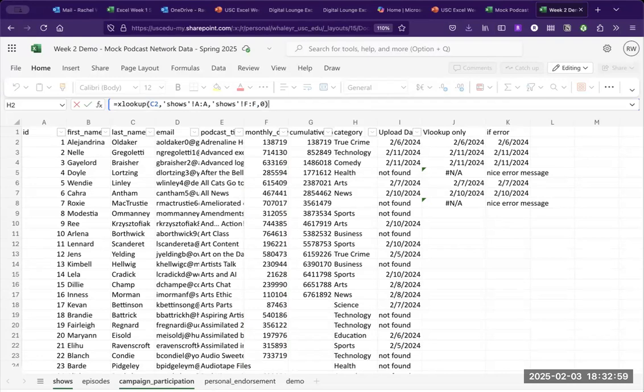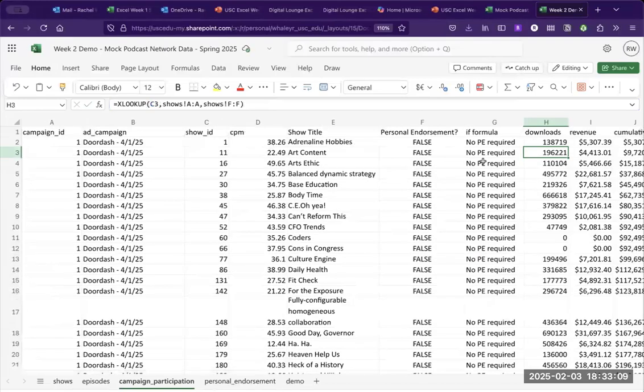So I've got C2, that was my show ID from my campaign participation tab. I've got my column A in my shows table. That's where I'm going to go look for that ID. And if I find that ID, I'm going to go over to column F in that same row and grab my downloads number. Fantastic. So that'll get me my downloads number.